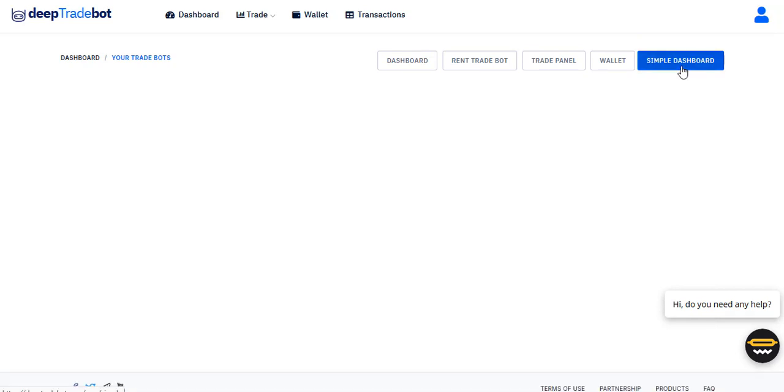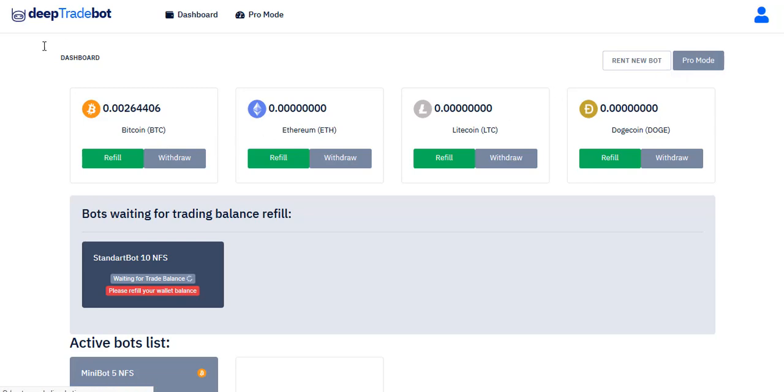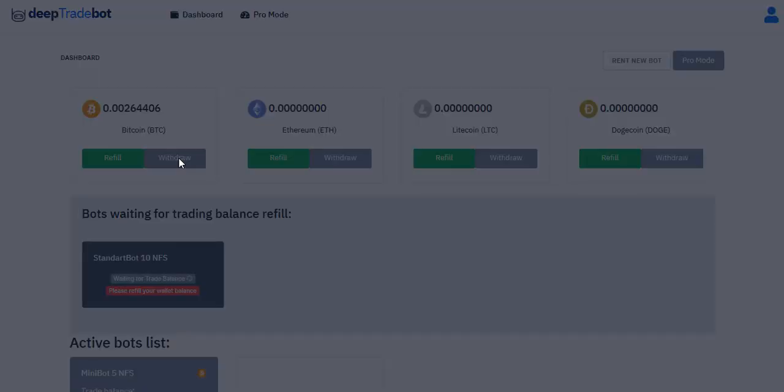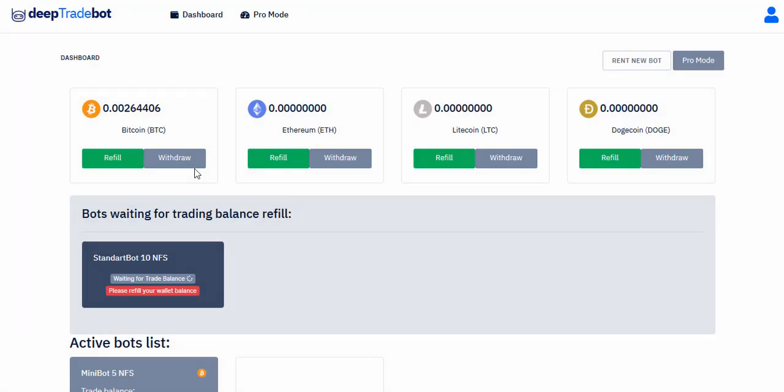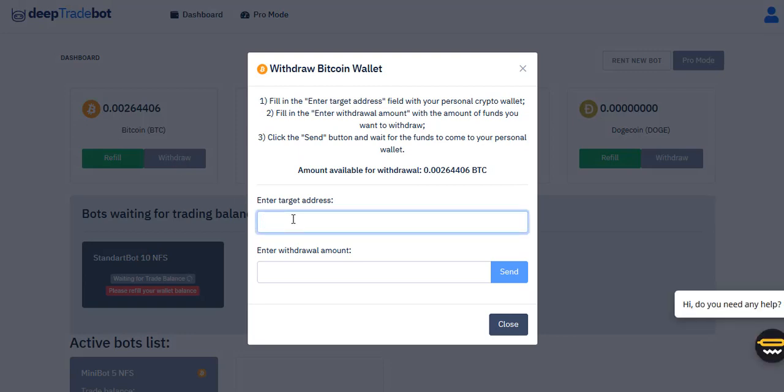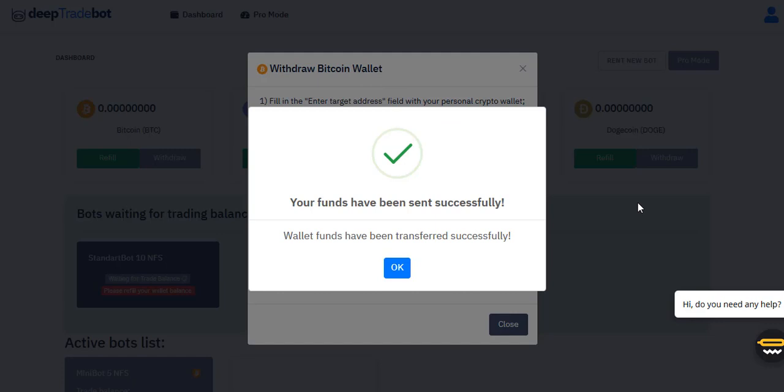Let's go back to the simple dashboard, and here, as you can see, I have some Bitcoin and I want to withdraw it. You can just do it by clicking that withdraw. Now you have two options, target address and withdraw amount. I'm going to do that privately in order to not show you my official address. So see you in the next cut. As you have seen, my funds have been sent successfully, so it works. I'm going to have it soon in my wallet, so it's a safe way to withdraw your assets.